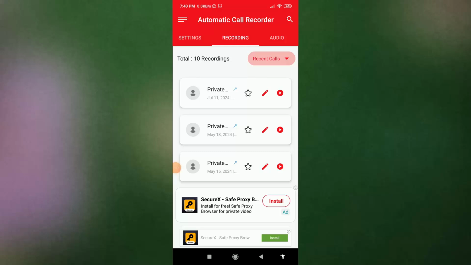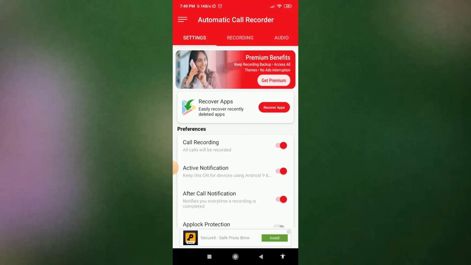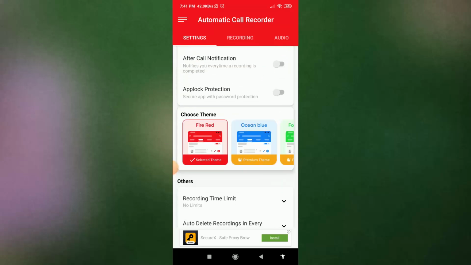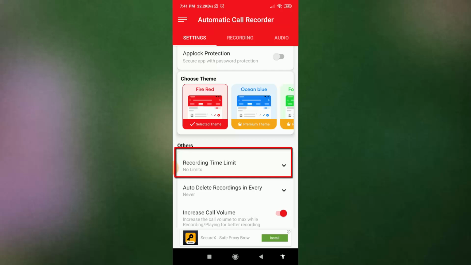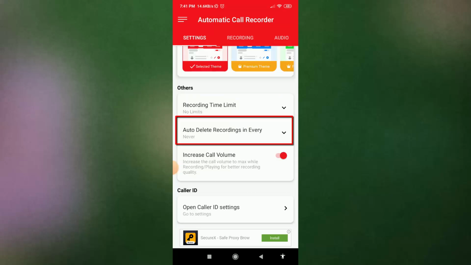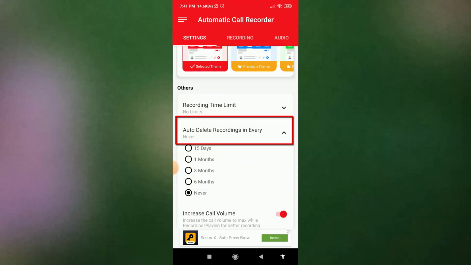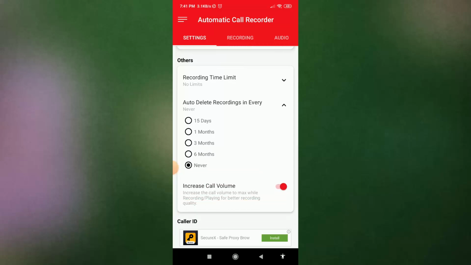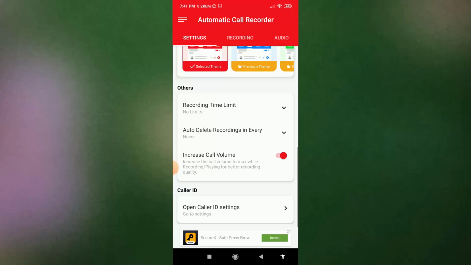If you switch to the left side, you can see all your settings. Make sure this call recording option is enabled. If you want to, you can also disable notification from here. Here you can see recording time limit settings. So from here you can select your recording time limit. After that, you can see there is another option, auto delete recording. If you don't want to delete your recordings automatically, then keep it as it is. Then make sure this increase call volume is enabled, okay? That's it. Now when you call anyone, the call will be recorded automatically.